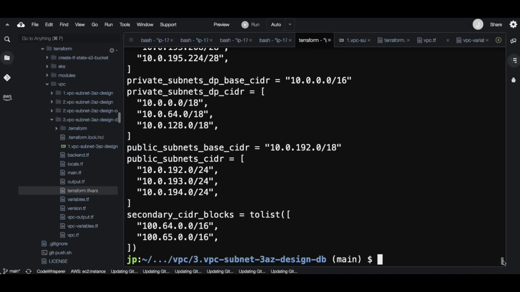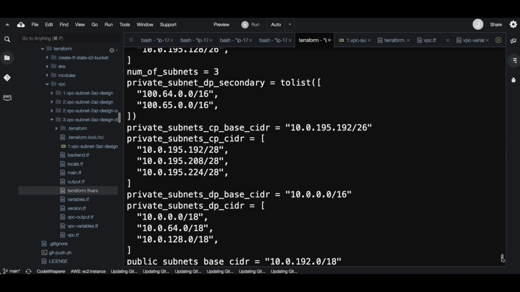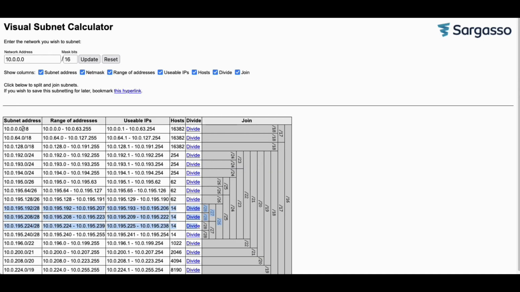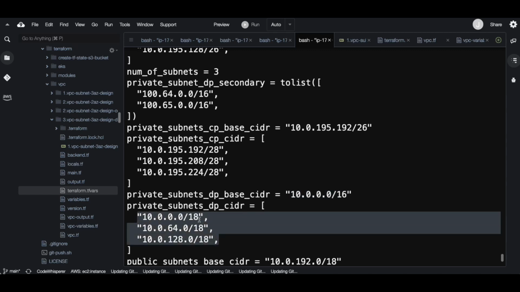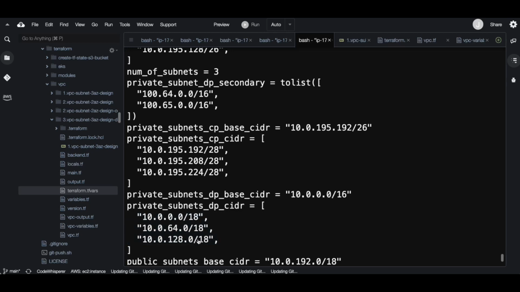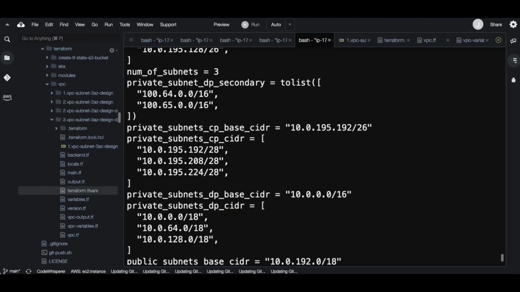So this is our output. Let us just validate. Let us first check the private subnets base. So this is the initial base. Okay, this is where we started. And the three subnets will be 0.0/18, 64.0/18, 128.0/18. So this is what we have created, right, in the output. So this is same as what you see in the output.